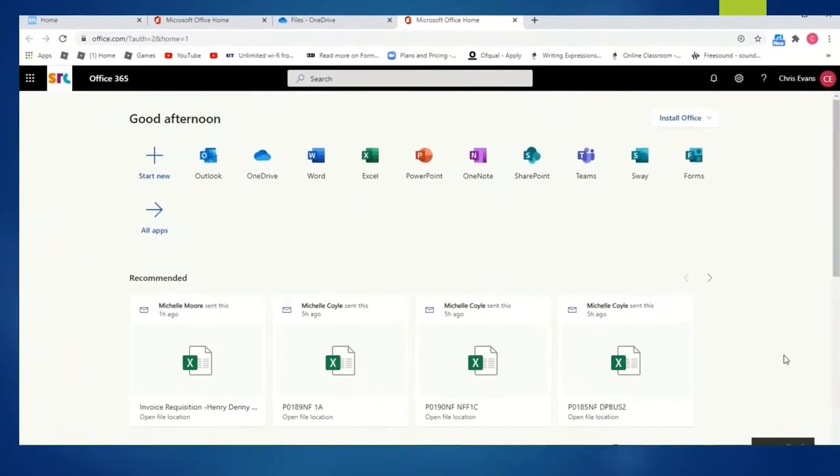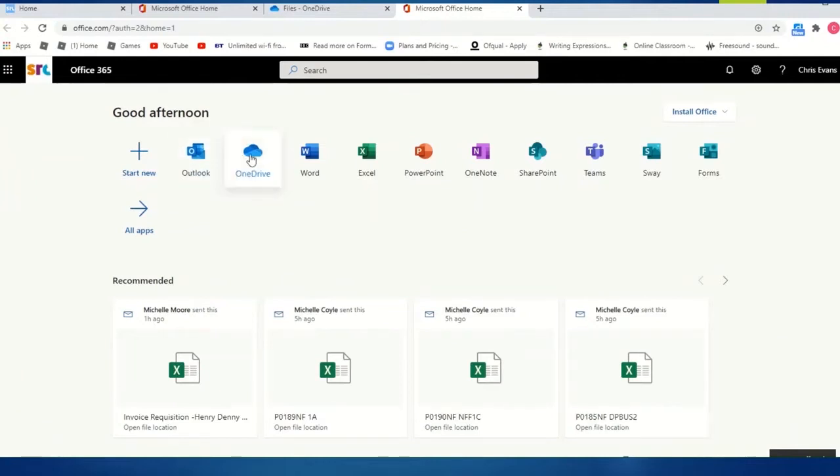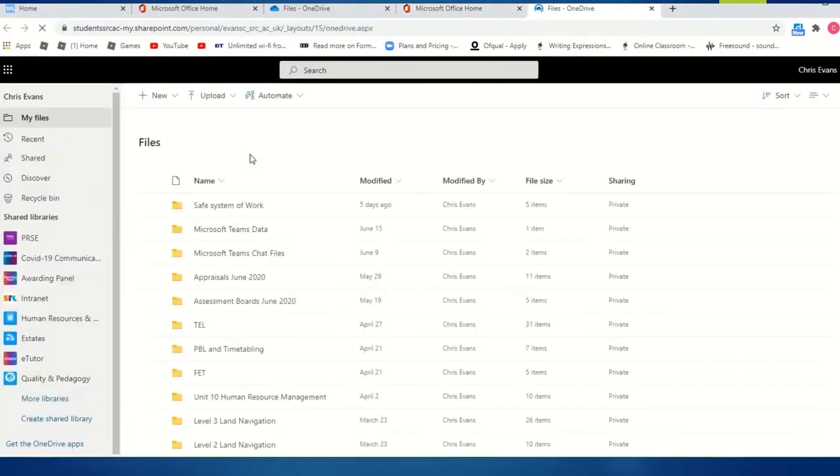So the next thing I'm going to do is click on my OneDrive and show you my own OneDrive for work. You can see there's already a number of folders set up, and what I would strongly recommend, before you even start thinking of uploading any files, is that you create a file system.